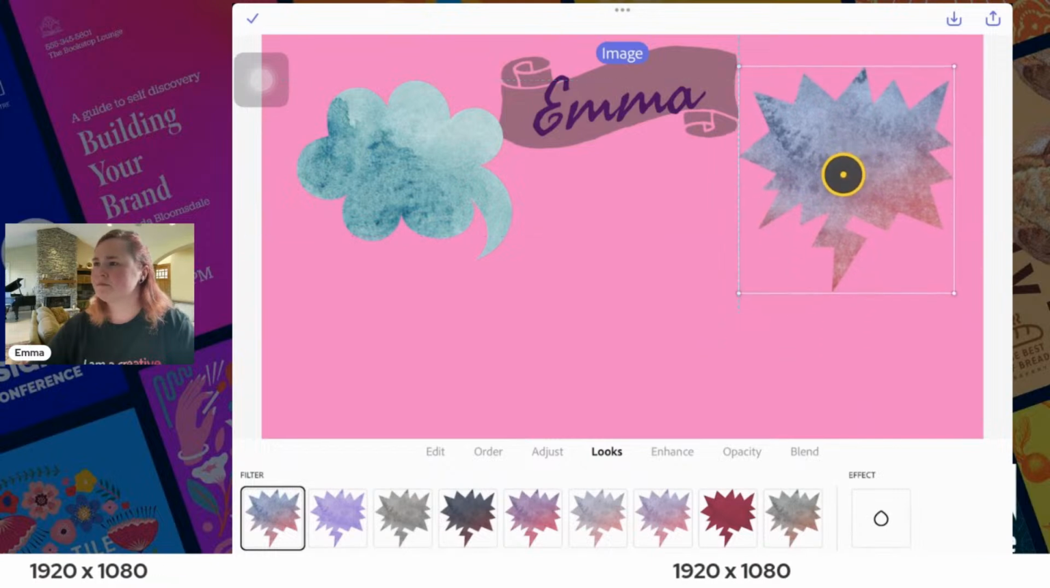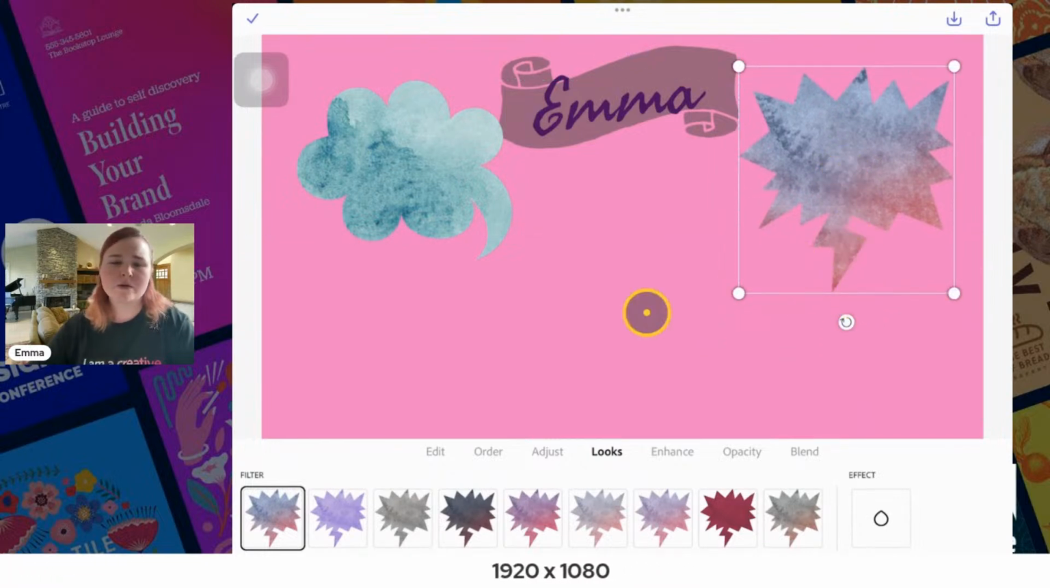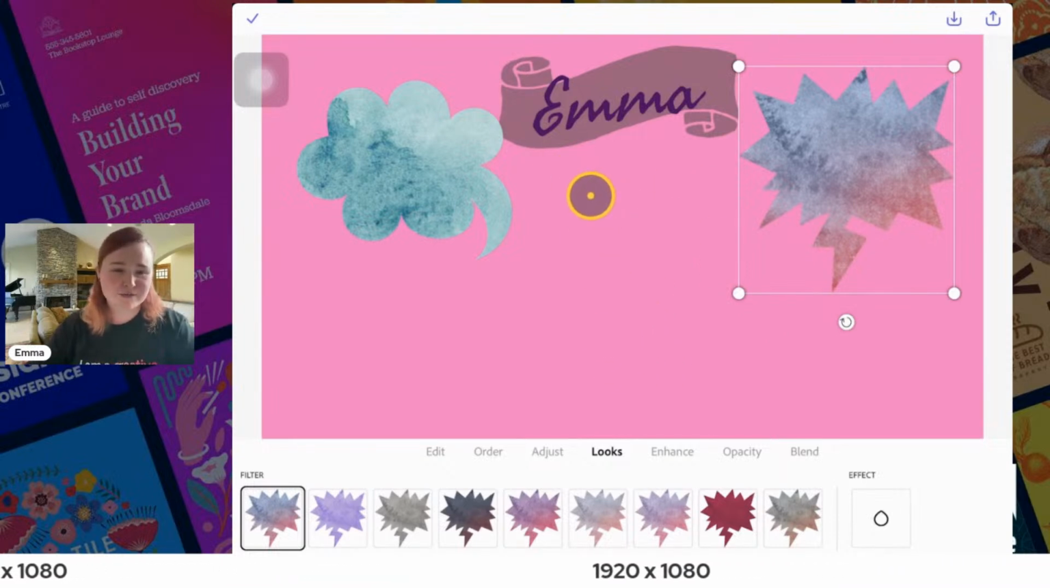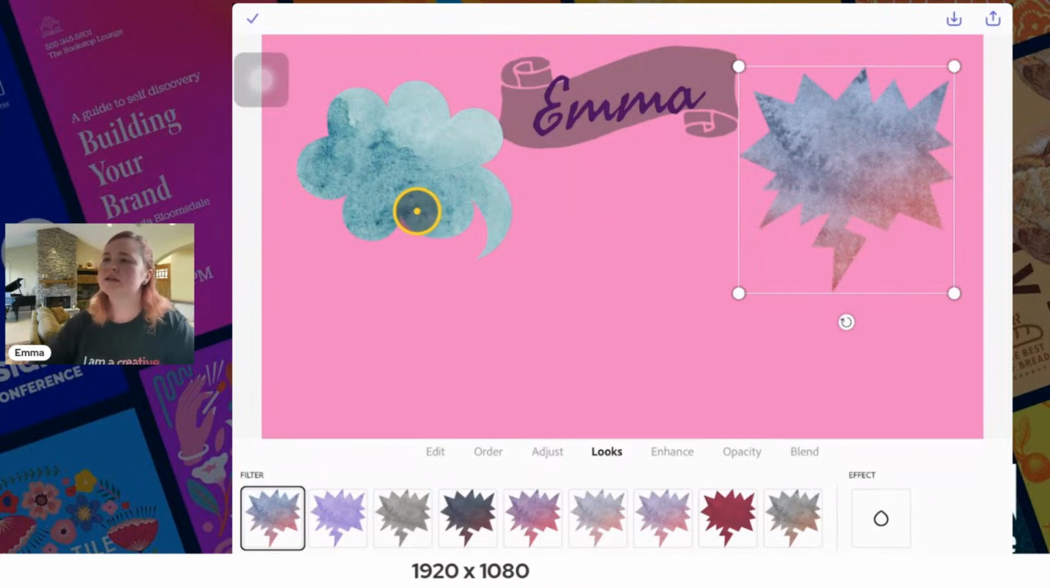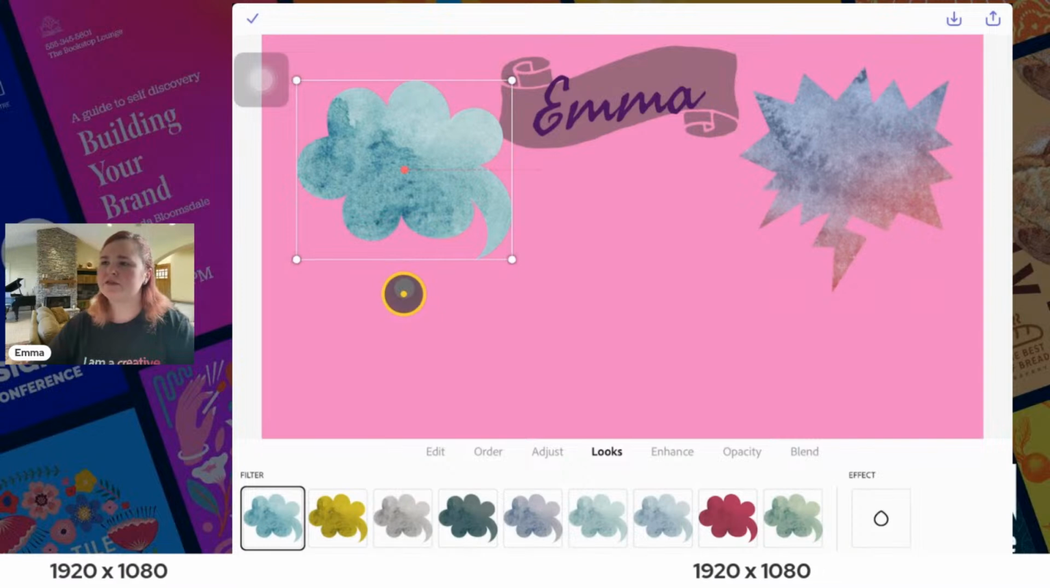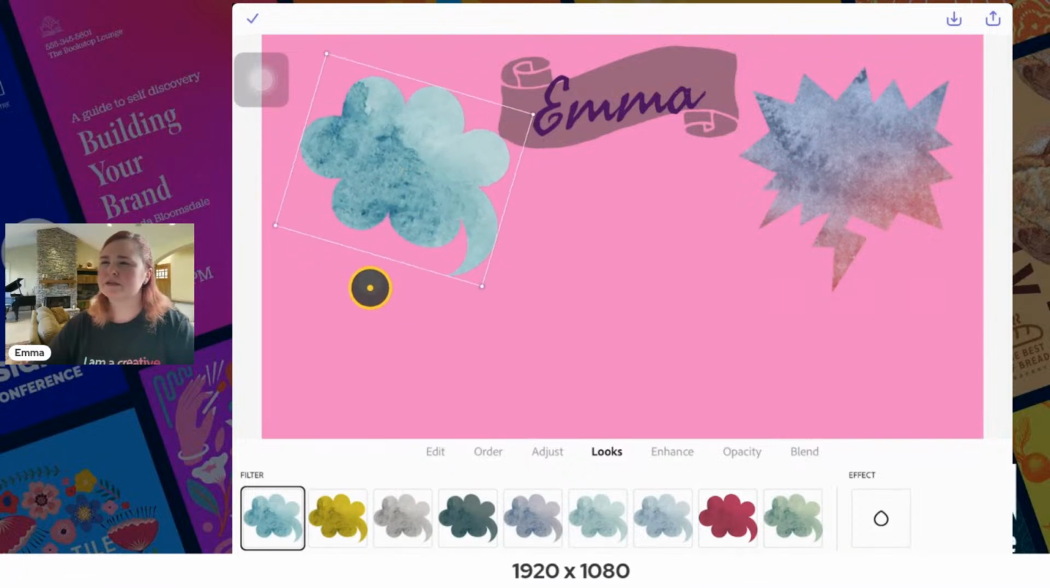Okay. And what I want to do is, what my challenge is here is I want to space it so that there's enough room in the middle so that I can take a photo of myself and put me there. So I'm going to click on my little speech bubble on the left. I'm going to rotate it around a wee bit.